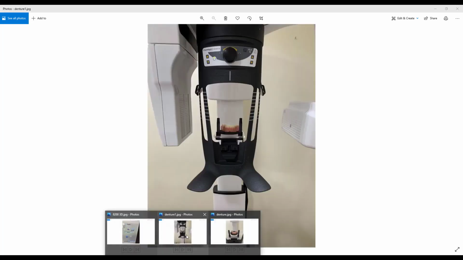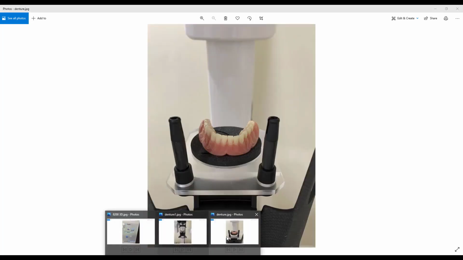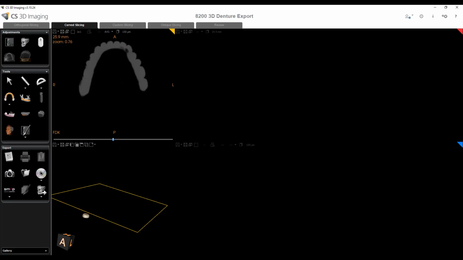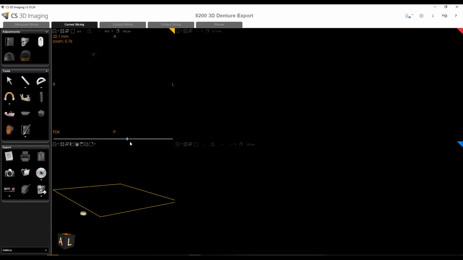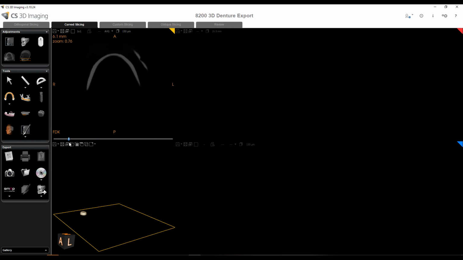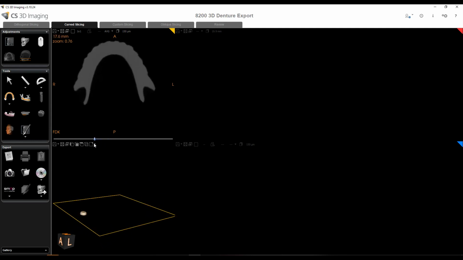So this is what it looks like when we put on the cone beam. Here's a little bit closer look. And you're going to scan it and then open it up right in the CS 3D imaging software. So here's our denture. We can see that here. There's a little bit of metal in it in this particular example. That's okay. This is just a little demonstration.